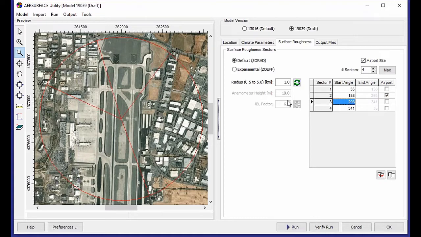Sector 3 from 293 to 341, again, mostly buildings and man-made structures. There is a bit of airport, but I feel like there's more of the built-up area than there is the flat area, so I'm going to go ahead and leave that as non-airport. And then for the 341 back to 35 angle sector, sector 4, I will also call that airport because, again, it's mostly predominantly flat runway surface. There's also options, of course, to check all or uncheck all as you see fit.